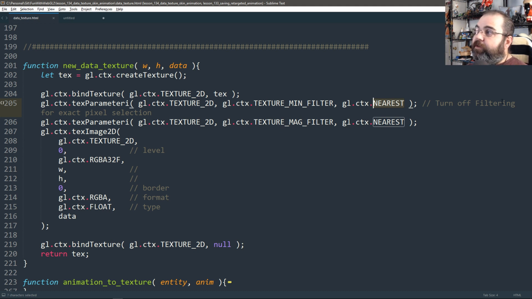By turning off filtering, you don't do that. You either get black or white. You don't get an interpolated version of it. So that's what we're doing. We're making sure we don't interpolate any of the pixel information, because we're not dealing with image data. We're dealing with actual flat animation data, and we don't want anything to change. We don't want to interpolate the data. We want the real data. So that's what we're doing, turning off filtering.